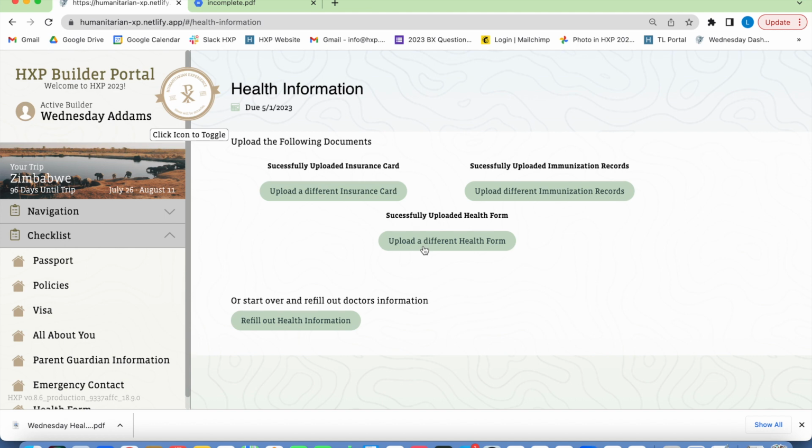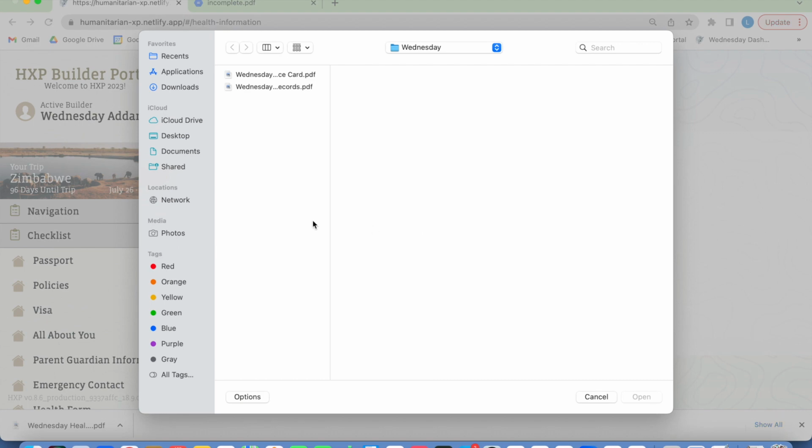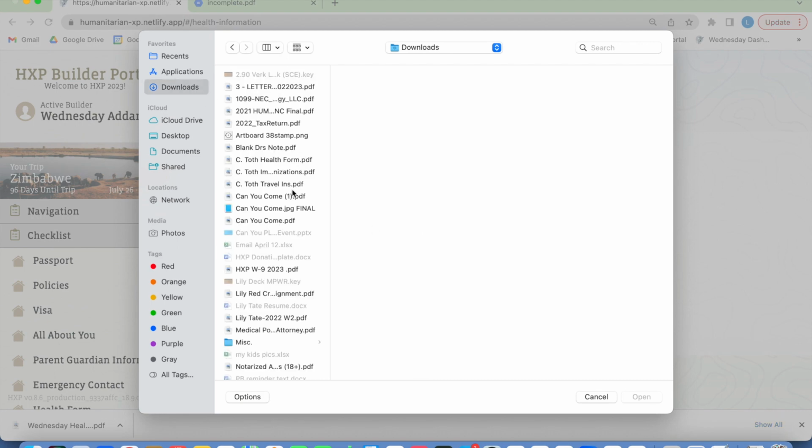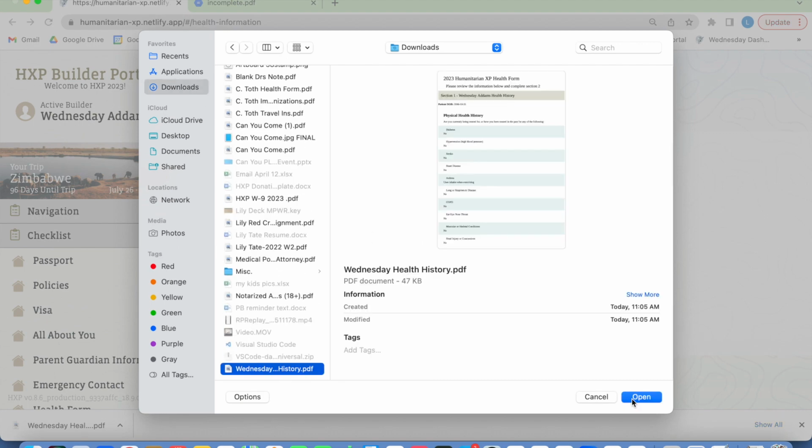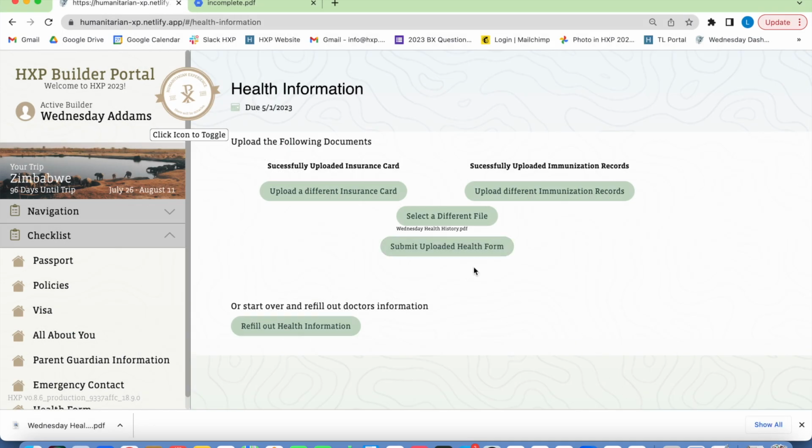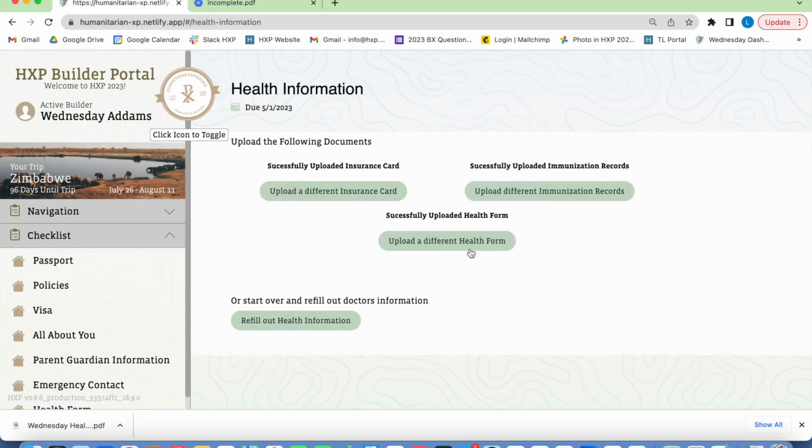And then once the doctor's filled out the health form, make sure that you take their completed health form and get that submitted. They need the things at the bottom to fill out. And then you should be good to go.